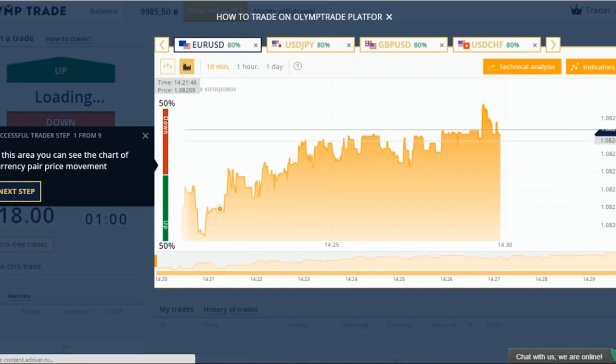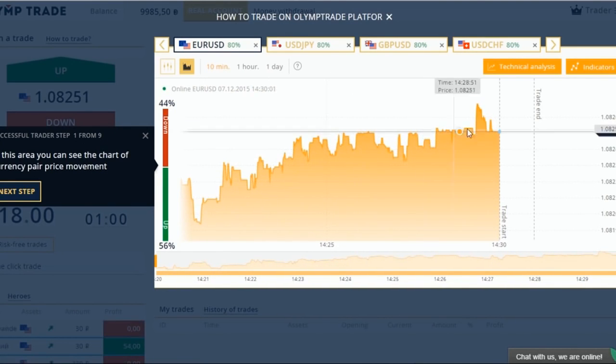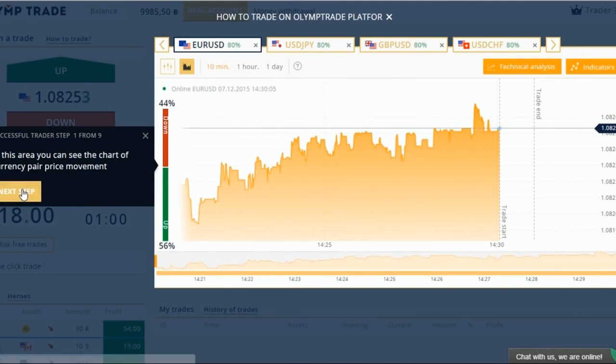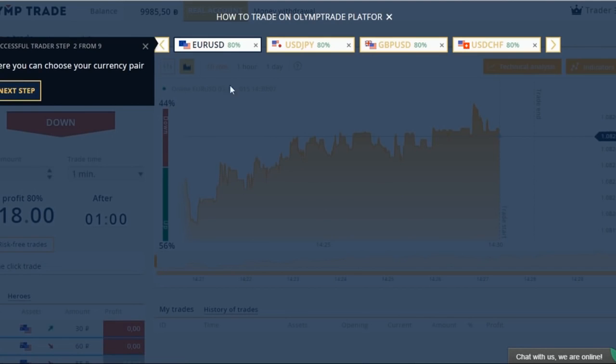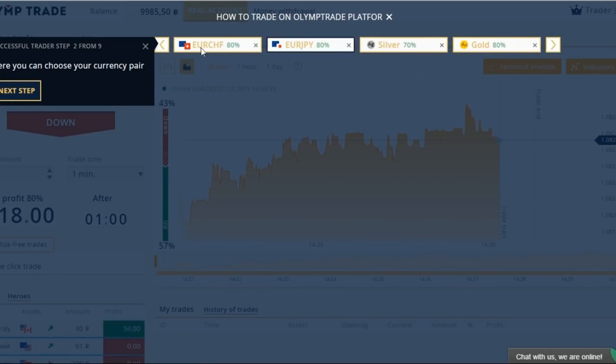Let's have a quick overview of the steps and then get down straight to my method. Step 1 is a chart showing the real-time currency pair trend in the world market. Everything is quite clear. So let's go to the next step. Here, you can select different currency pairs right above the chart. Let's click on the items. There are various assets. Everything is quite clear here.